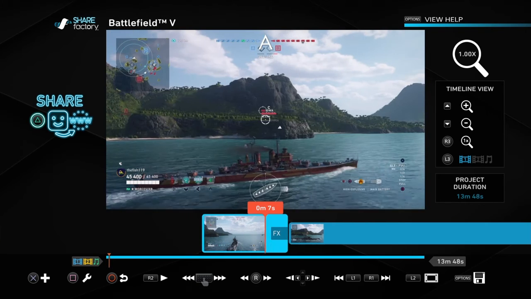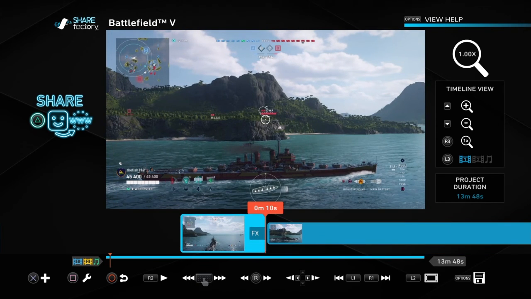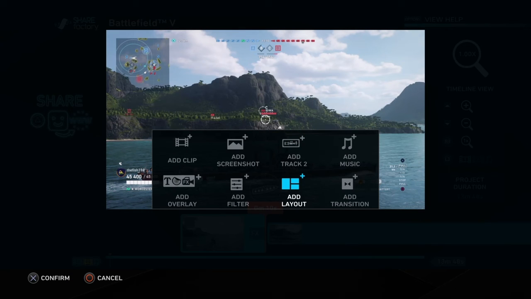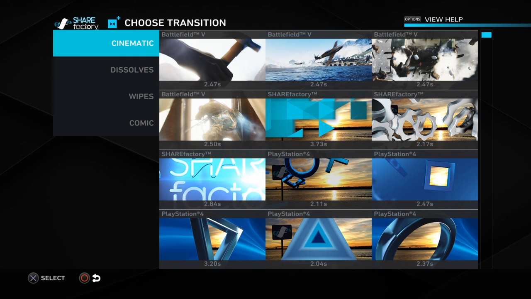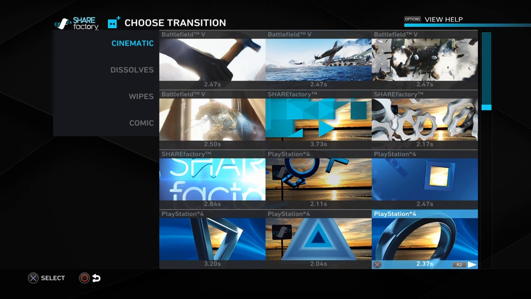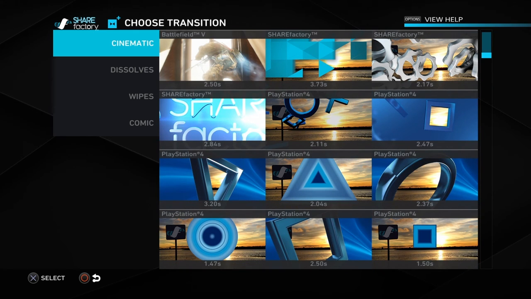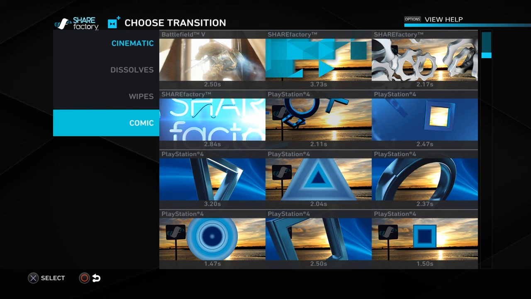Now we don't need a transition here, but I'm just going to show you guys how to make a simple transition after you've done all your commentary. You've split your clip into sections if you so choose to do that. And now we want to add a transition. So what we're going to do is add a transition. And you can add any of these transitions you want. You can use dissolves, you can use cinematic, you can use wipes or comic.